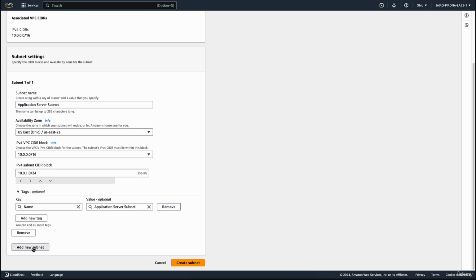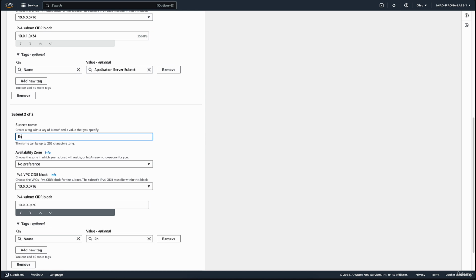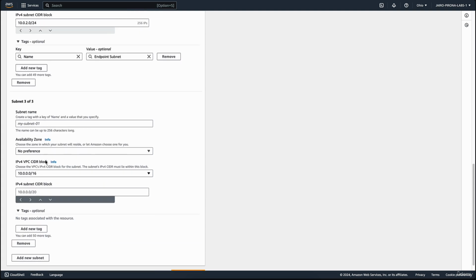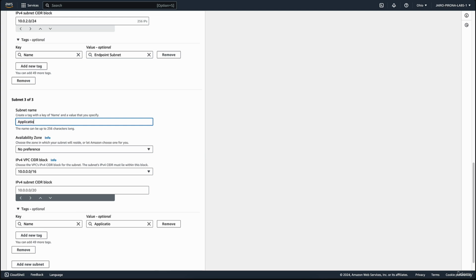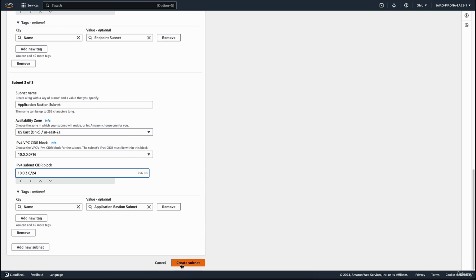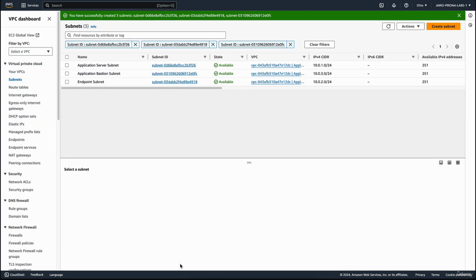From here, I will create the other subnet, and it will be called Endpoint Subnet. Same availability zone, and the IP address range will be 10.0.2.0/24. And finally, the last subnet of this VPC will be called Application Bastion Subnet. Same AZ. And we are going to use the IP address range 10.0.3.0/24. Once all this is done, we create the subnets. And we have the subnets of the application VPC.